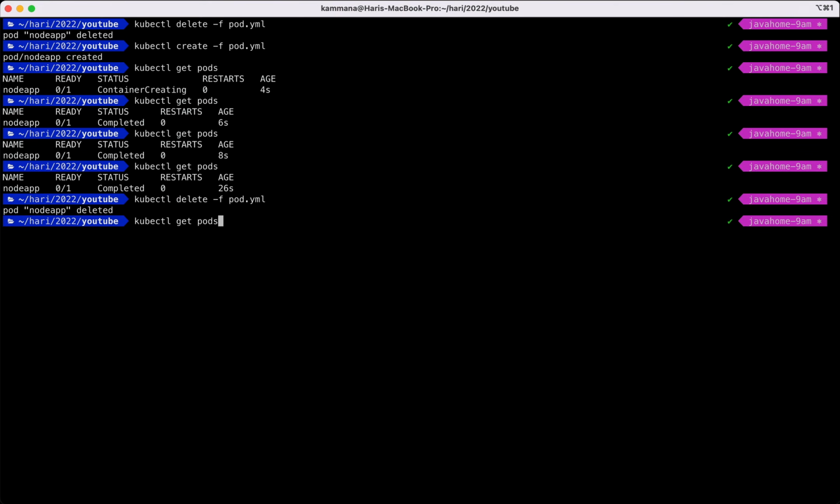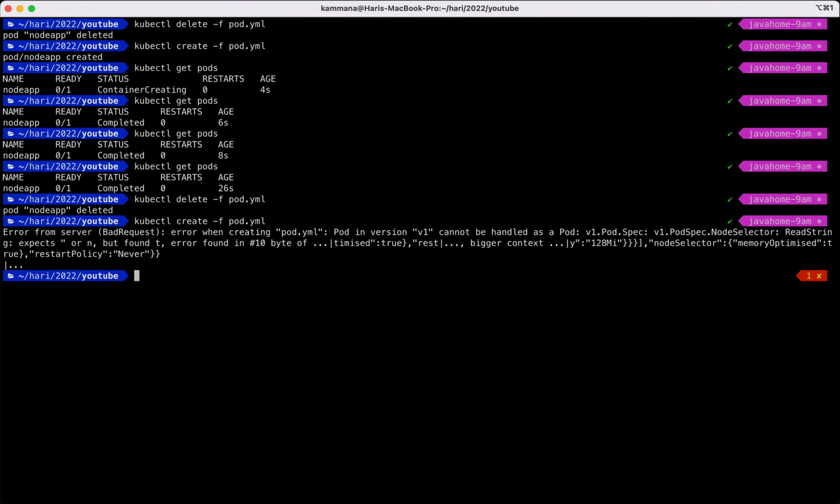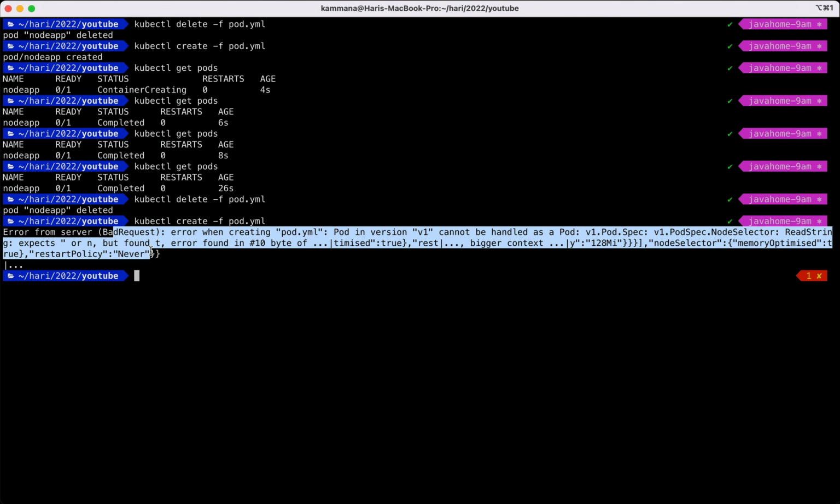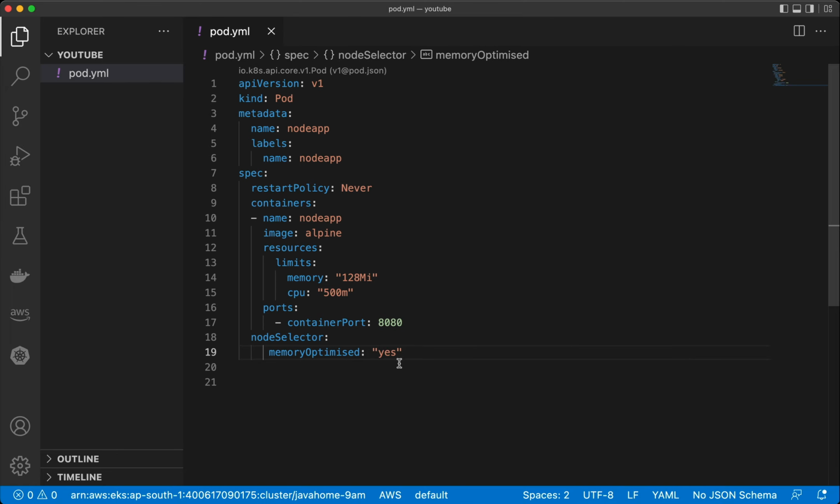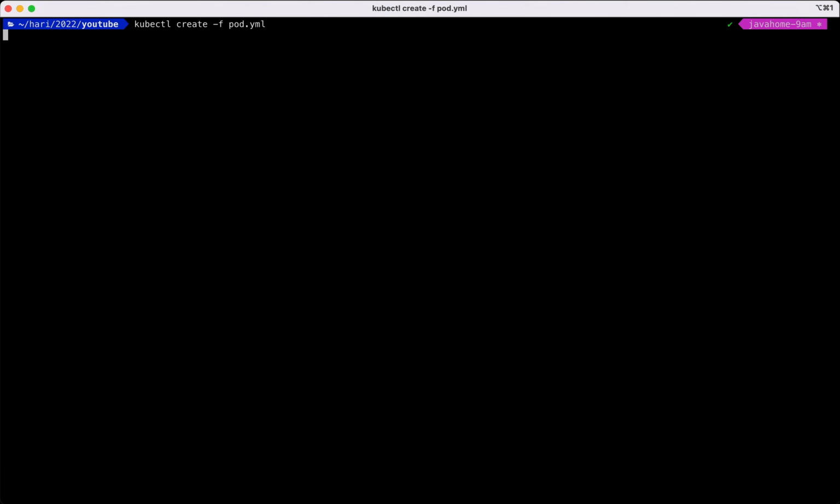Delete and create. Okay, we got an exception directly from pod.yml. Let's fix this one. Okay guys, I found it. I fixed this problem by keeping this value in quotes. Let's run the create command. Yeah, a pod creation request is submitted successfully.